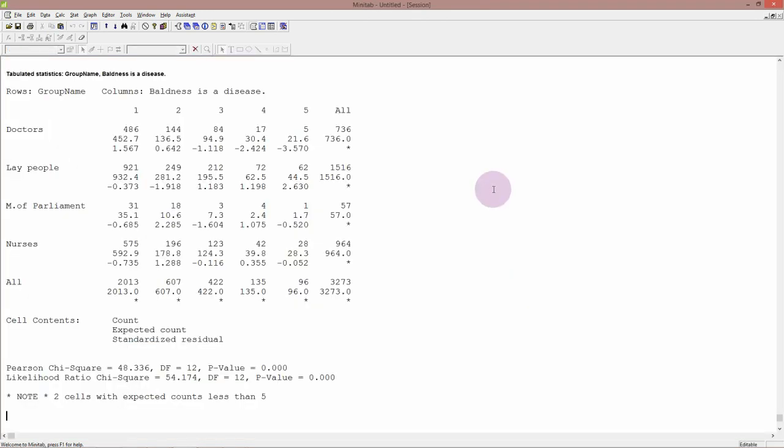Okay. So we get a warning at the bottom that 2 cells have an expected cell count of less than 5. Now this may mean that the test is not working as expected, and so you need to be careful if you've got a lot of low expected cell counts. In this case it's probably okay, and it's due to the members of parliament. I don't believe they got a very good response rate, although 57 in total. I would have thought that might even be better than they expected, to get 57 politicians respond to you.